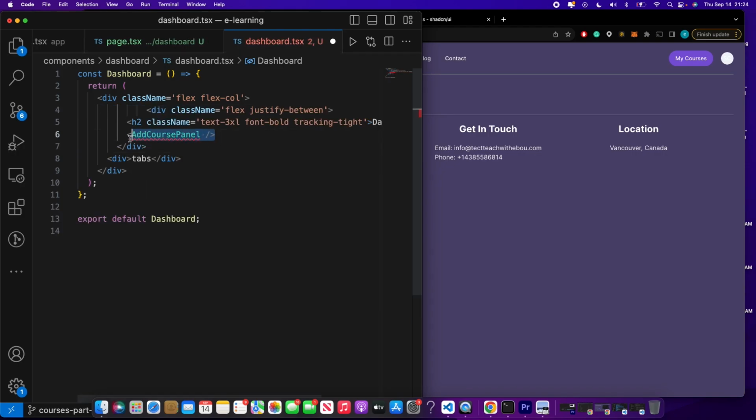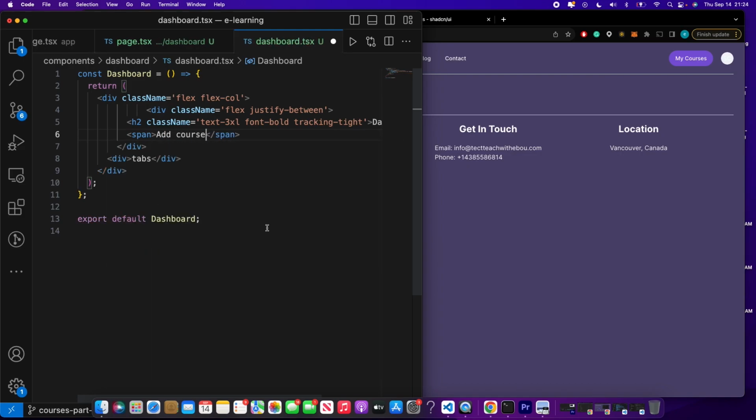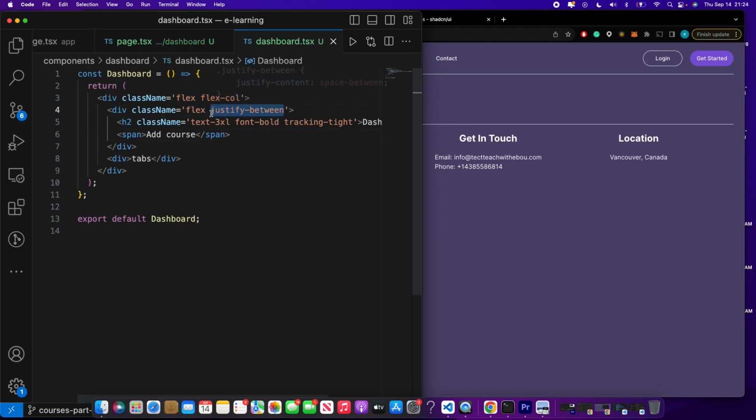For now, I'll just replace this with a span, because in the next tutorial we are going to do this. So I'll just call this add cost ML, add cost, and I will save this. What is happening here is I have a flex, meaning I'm saying the container should be flexed. And here is justify, meaning whatever content I have within this flex, spread it out.